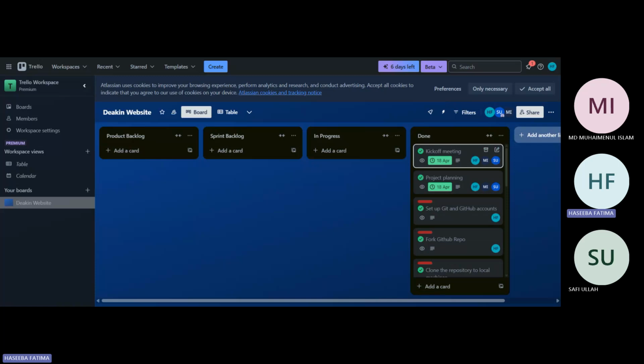I ensured that tasks were properly distributed among team members according to their roles. The UI designer was Safi, the front-end developer was Islam, and myself as team leader. Each task was assigned on Trello, and we updated the board continuously as we progressed through Sprint 1.